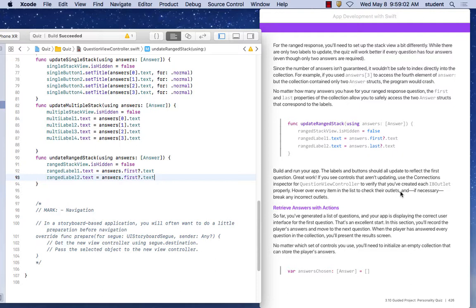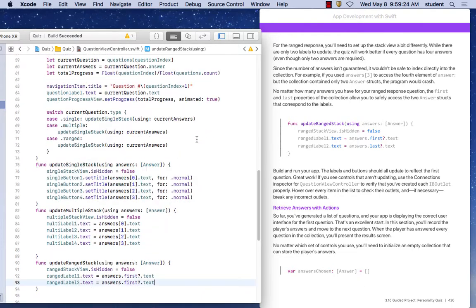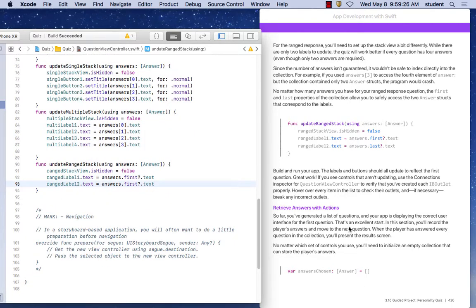Build and run your app. The labels and buttons should all update to reflect the first question. Great work. You'll see controls that aren't updating. Use the connection inspector for quiz view controller to verify you have created each outlet properly. However, hover over every element in a list to check their outlets and see if necessary breaks any incorrect outlets. So hopefully if you don't have any errors, it should work.